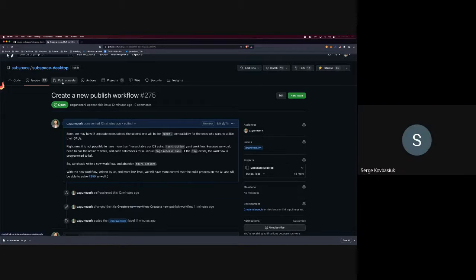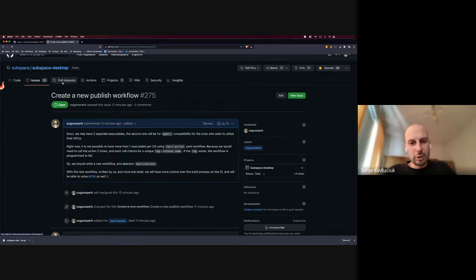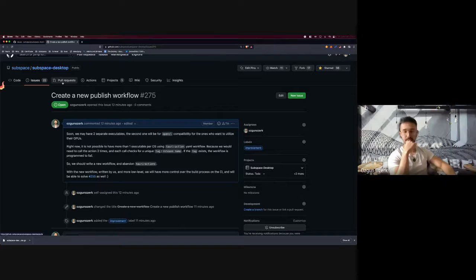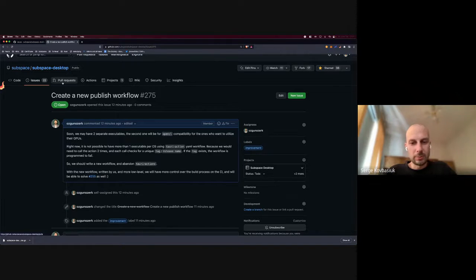Maybe we can, in this case, fork Tauri action and just add what we need, because there is a lot of useful stuff there, right? Yeah, that's another approach. Otherwise, we end up writing it on our own.